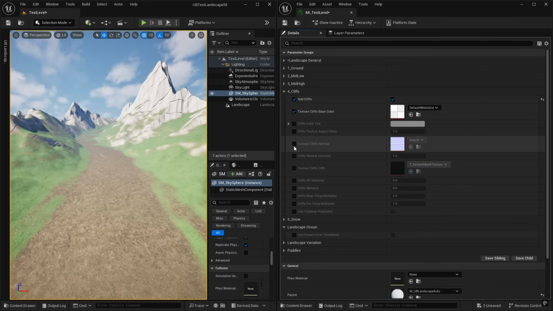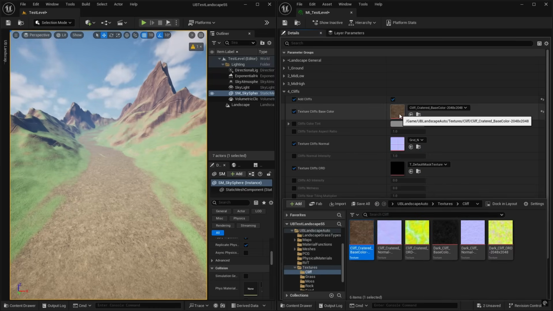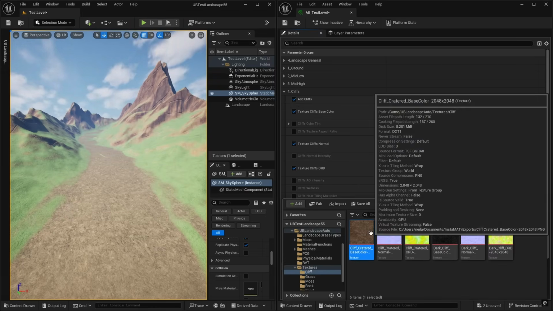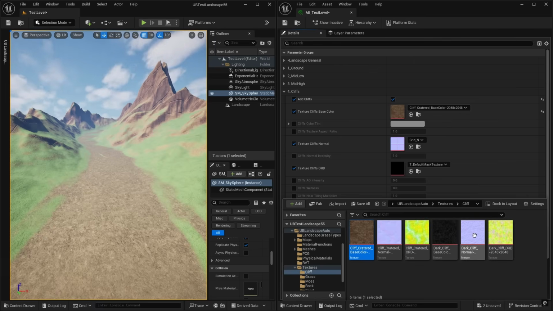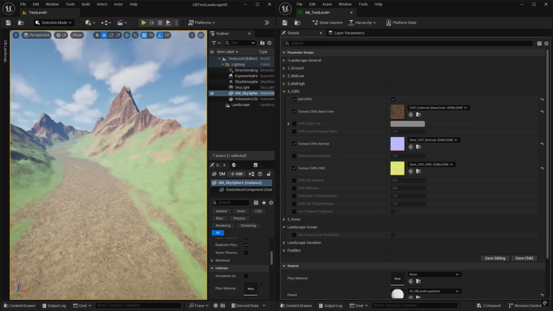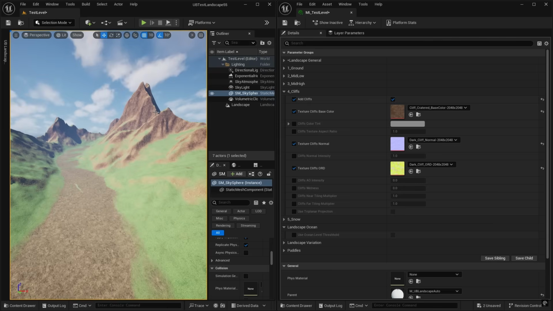So switch on the 3 textures to change, and then I will drag in the cliff base color, and then I will use the normals from the dark cliff because they have more cracks in them, and the same with the ORD from the dark cliff. So you can mix and match if you want to as well. And that provides a cliff texture on the edges of our mountains.